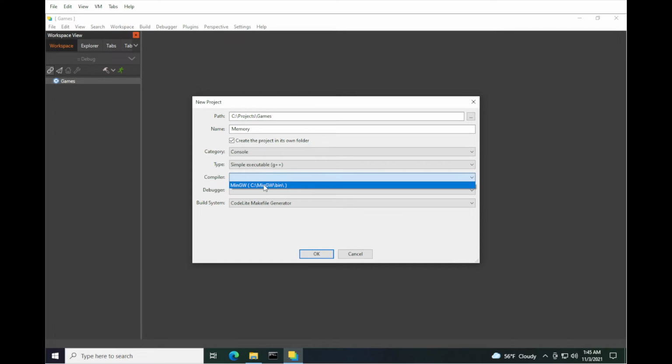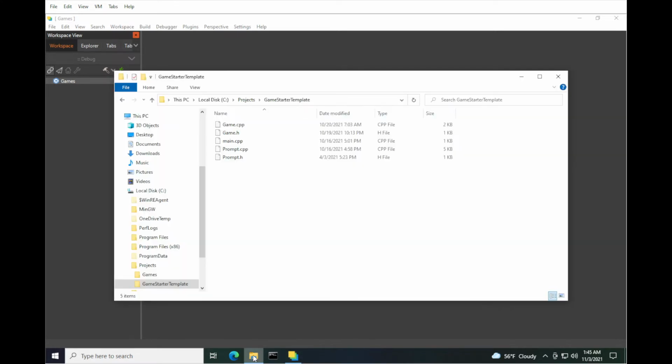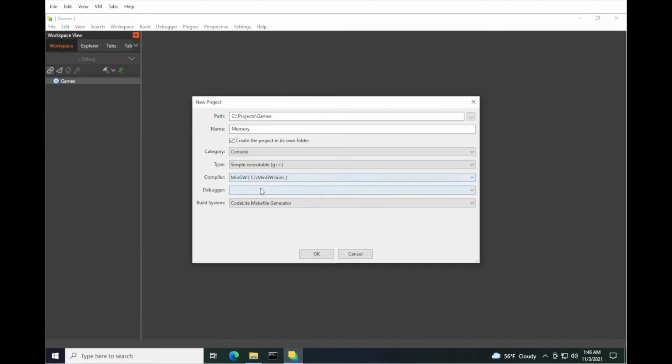And this is our compiler in MinGW. Let me show you that real quick. That's the other thing: back here under the C drive, we do have the MinGW that was installed previously. Okay. And we'll choose the new GDB debugger.